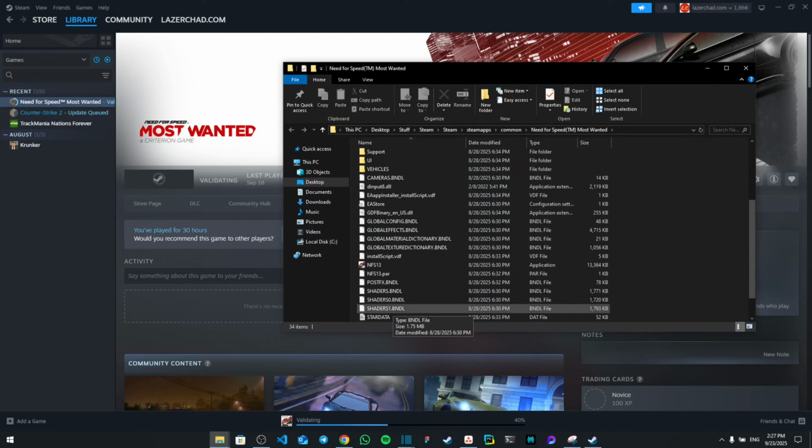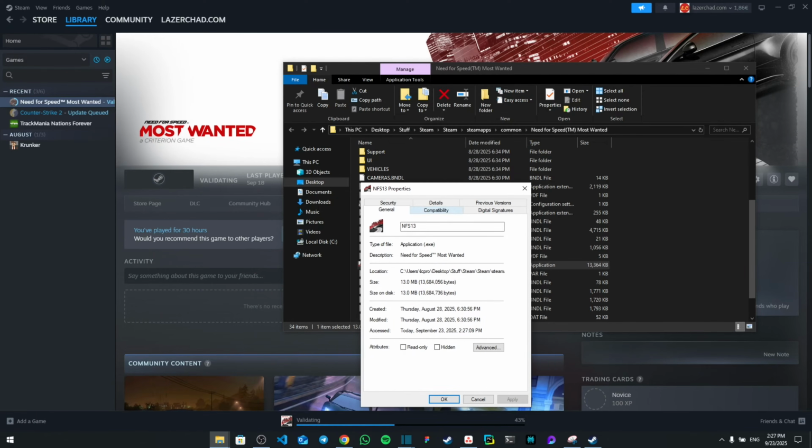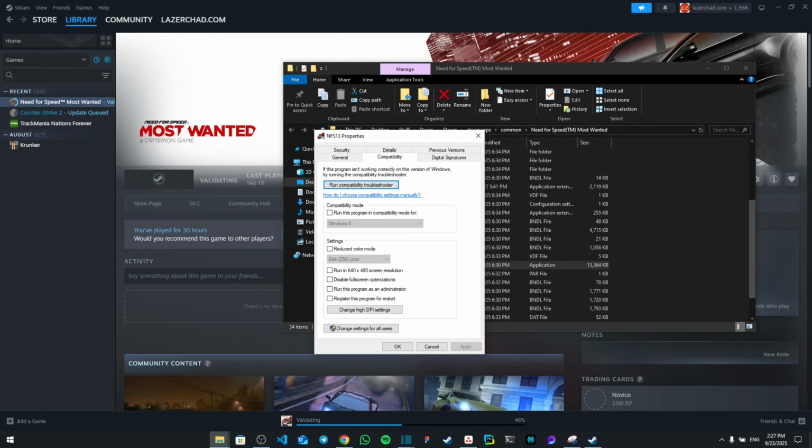Now you're going to scroll down until you see the logo that says the game, Euro Truck Simulator. And then from here, you're going to right click on it and then go to Properties. And then from here, you're going to go to Compatibility and then make sure to run this program in compatible mode and then select Windows 8. And then from here, click on Apply and then click OK. And that's pretty much it.